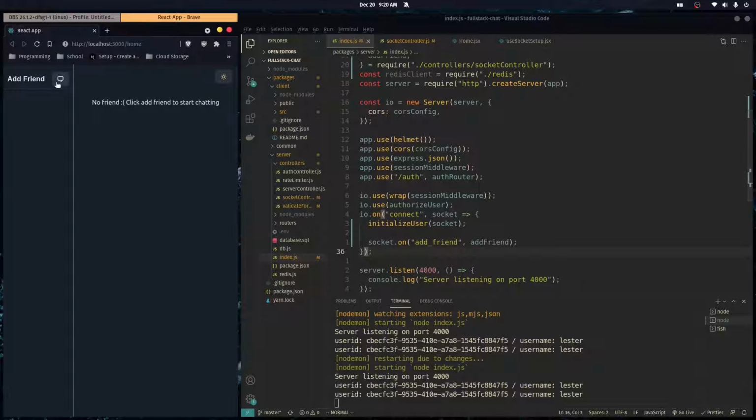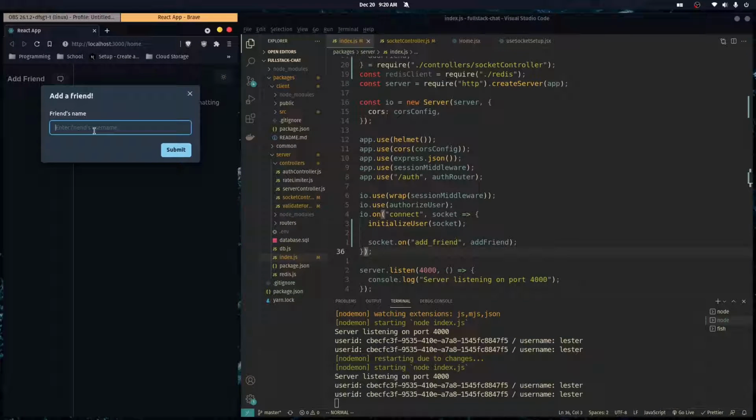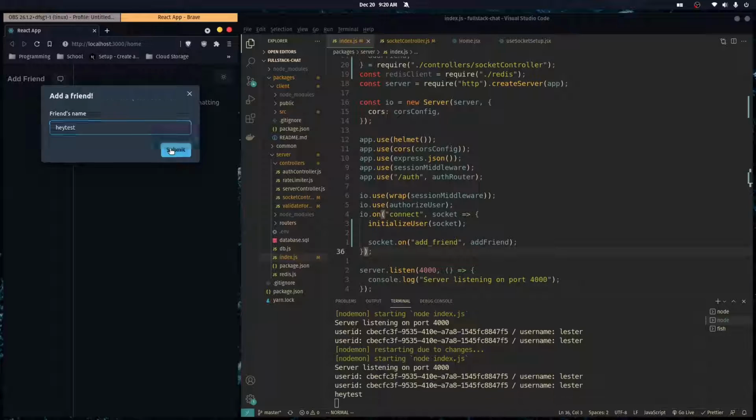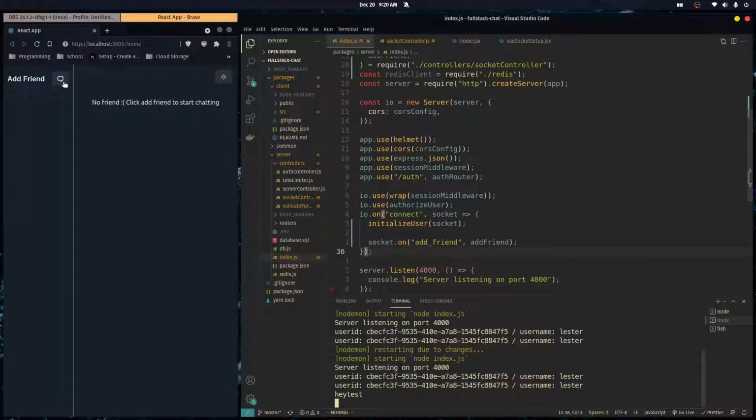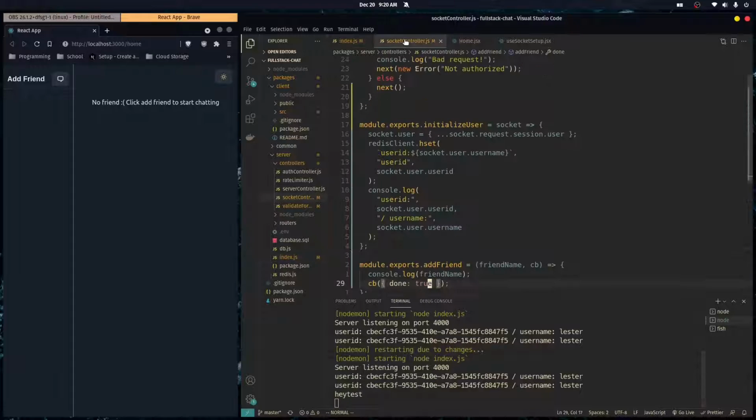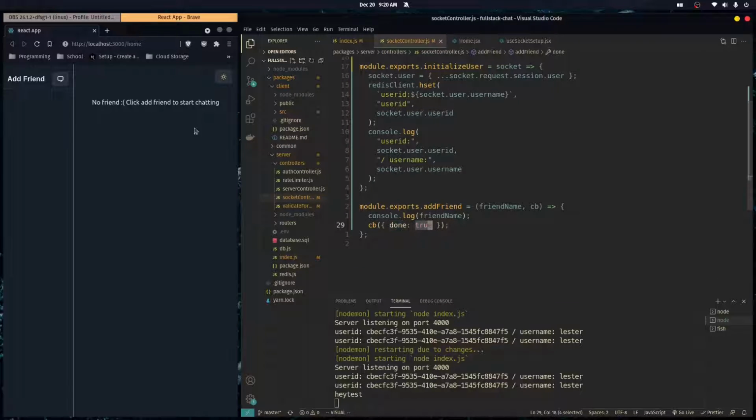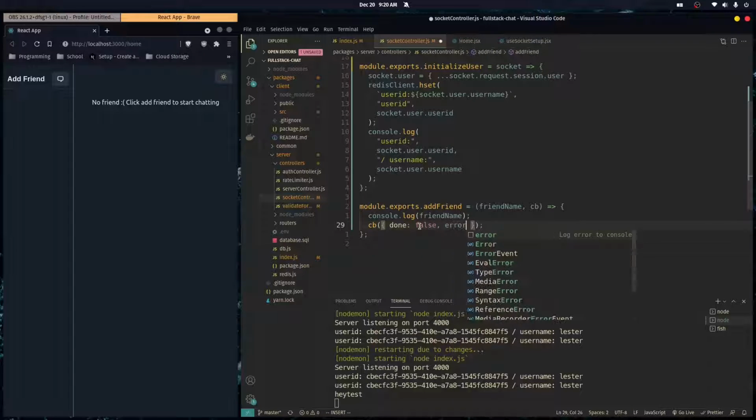I forgot to save the file, so I'm gonna go here, add a friend. So hey test, and you see it gets printed out. And since our front end gets called to callback with done to true, it just closes the modal. Now let's try to set this to false, and I forgot if I called it error or error message.